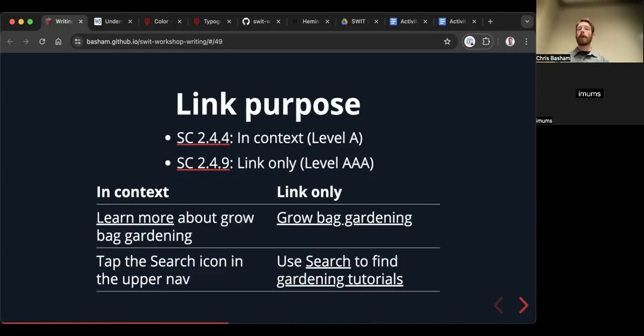One should understand the purpose of a link by its surrounding context. However, links can be better if written such that the surrounding context is not even needed. For example, the link learn more requires the nearby text about grow bag gardening to understand what it's about. It's better to simply have the link that says grow bag gardening.